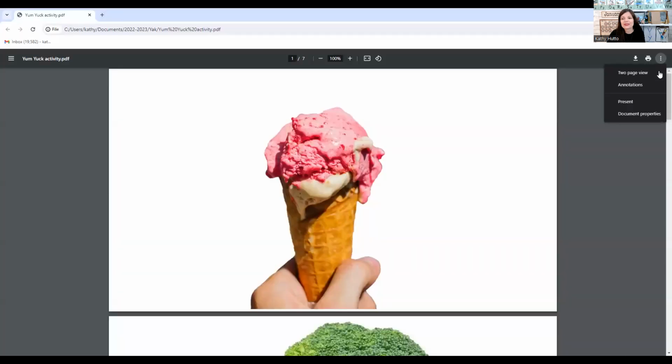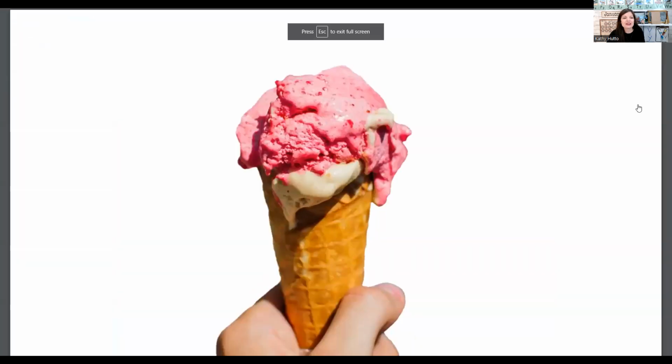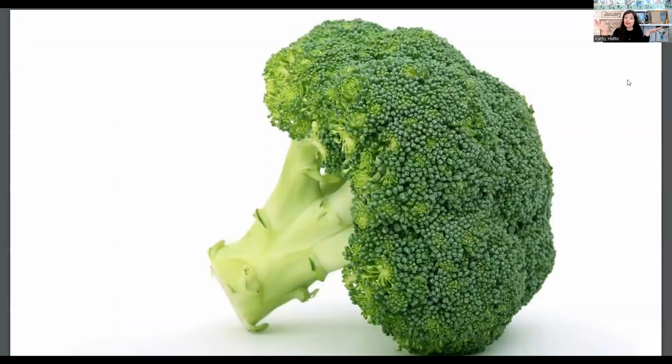I'm going to show you a picture on the screen. If it looks like something yummy, then yell yummy. If it looks like something yucky, then yell yucky. Are you ready to play? Okay, here we go. The first picture shows an ice cream cone. Yummy. Next, broccoli. You may think that's yummy. Somebody else may think yucky. What do you want to yell? Yummy or yucky? I like broccoli, so I'll say yummy.